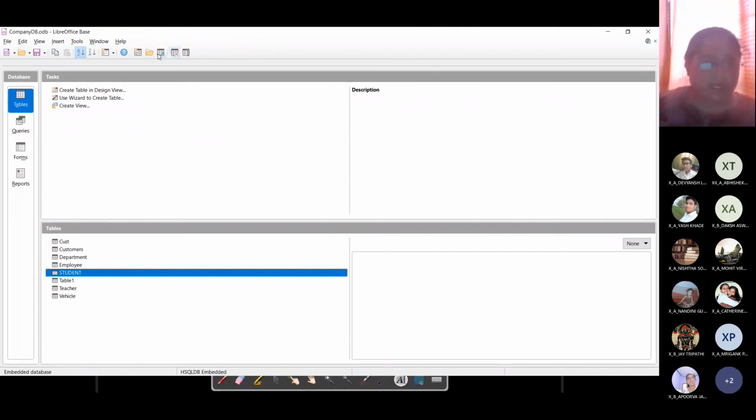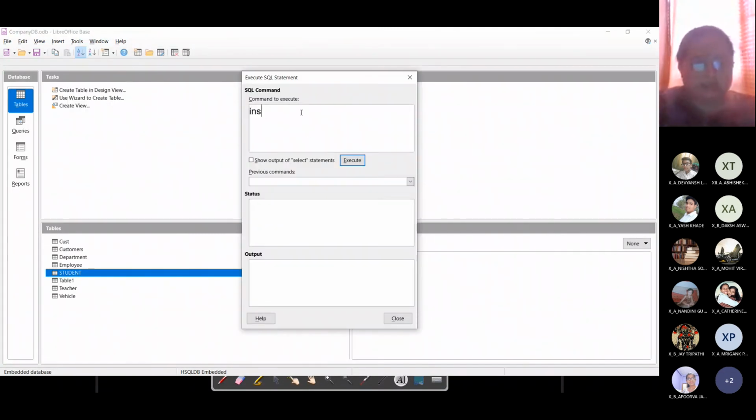So what to do? I'll go to Tools SQL, and here I'm going to insert more records. Insert into student values, and let me create some more records over here.